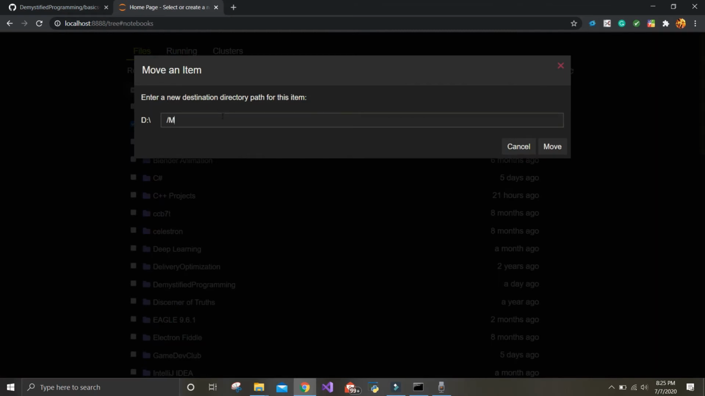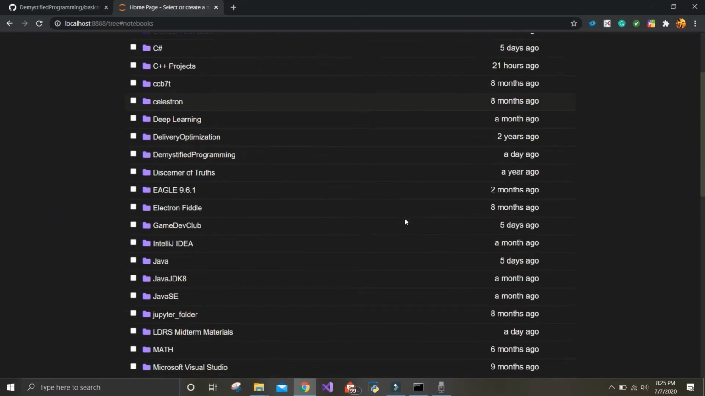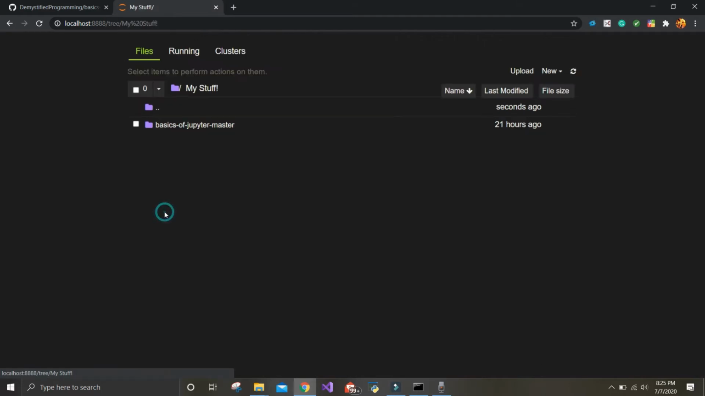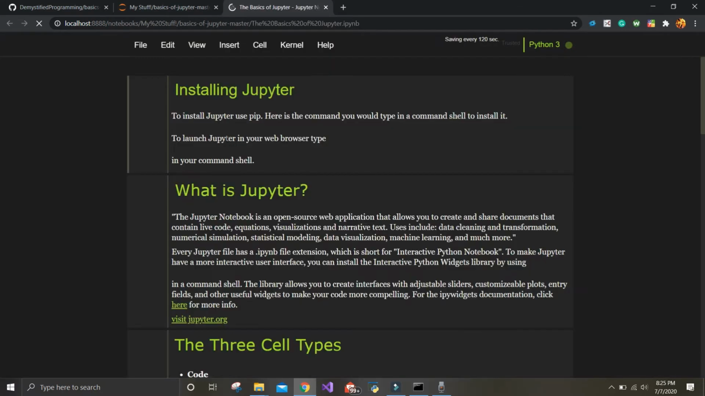And now to move this repository, I'll just click Move after selecting it. Then I'll type in the file path. The file path is my stuff. It's the folder I want to move it into. And move. And now if I go down to my folder and click on it, there's the repository. So I can click in there. And then we're going to be using this notebook for the rest of the video. So I'll click on that. All right, it'll take a little while to load the images.